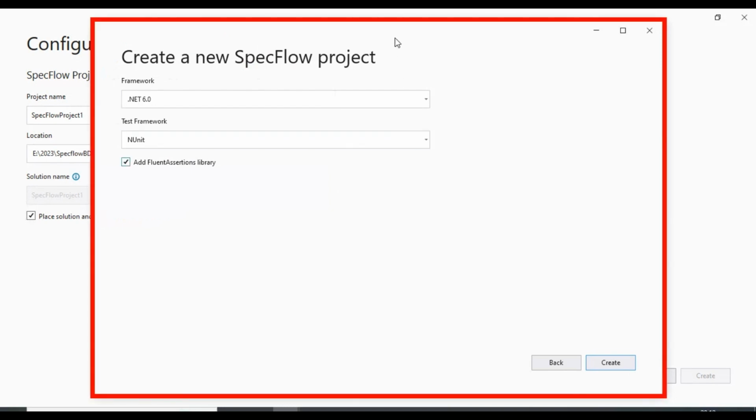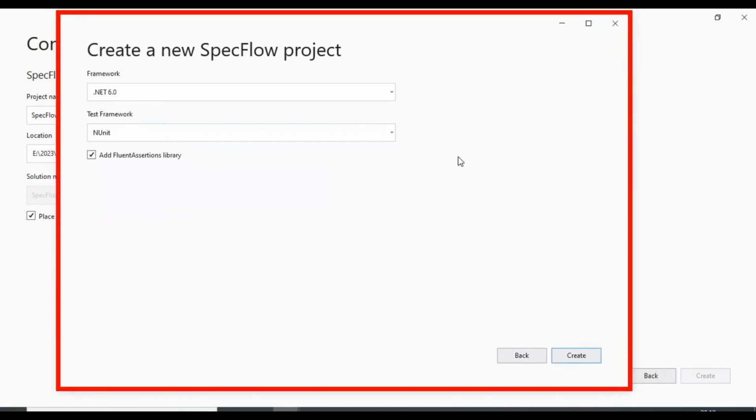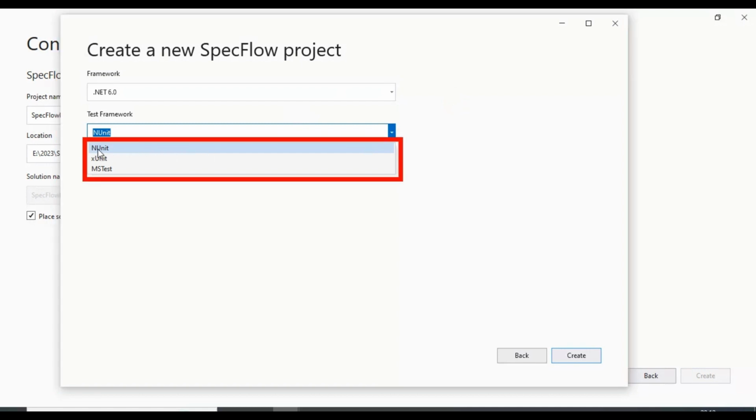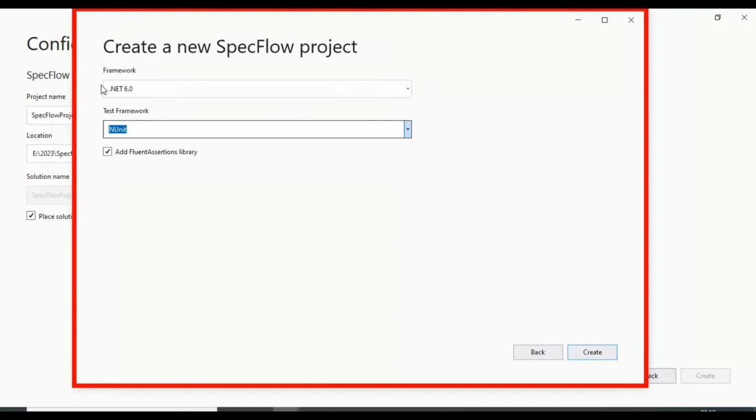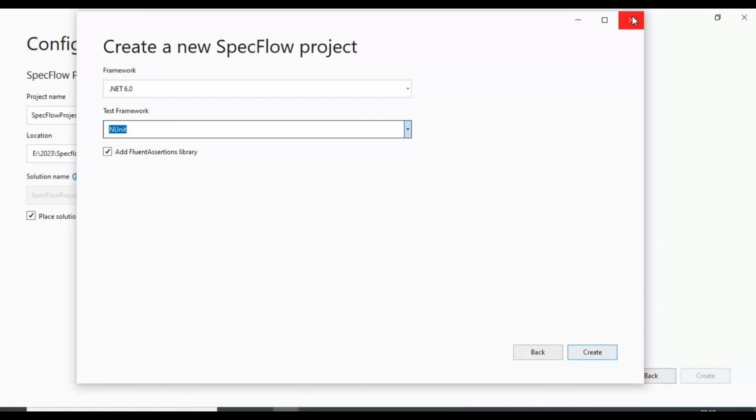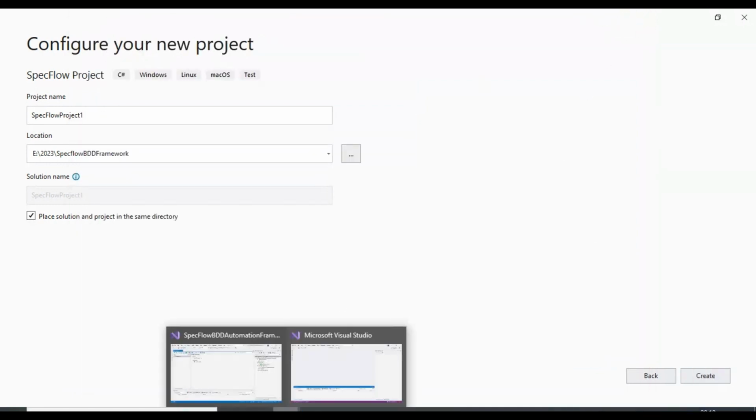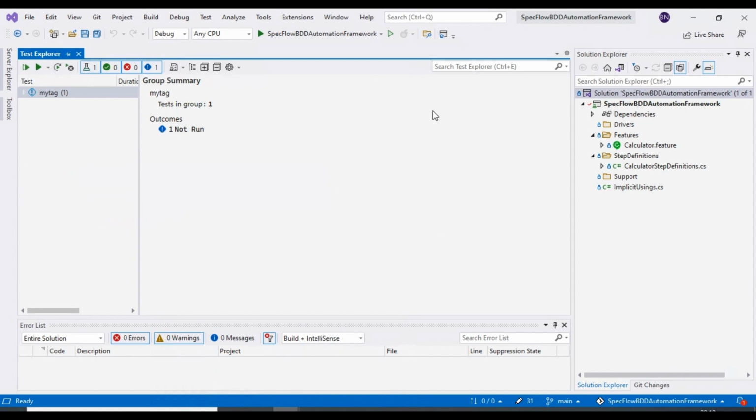After that it comes to this window, and here you need to select the .NET version, and also select the test framework. In my case I have selected the NUnit test framework and I'm using the latest version of .NET. Then you can select this checkbox if you want, otherwise you can uncheck it. This is not a mandatory checkbox. Then you say create. After creating, your project will be opened like this.